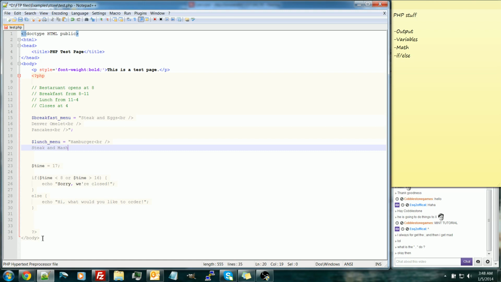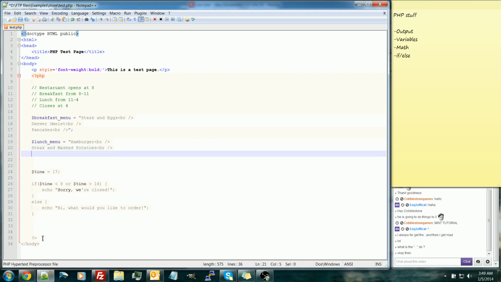Steak and mashed potatoes. Then for the third entry, let's go ahead and say maybe we want some nice Caesar salad. I love me some food. So a breakfast menu and a lunch menu. Now, inside here, because if we're in here, we know we're open. So then if we're open, we just need to decide, is it breakfast or is it lunch? So we can then add a check in here.